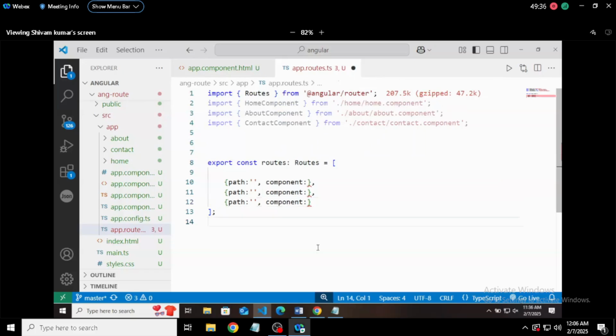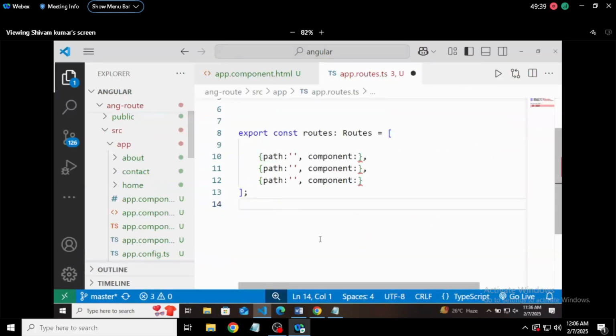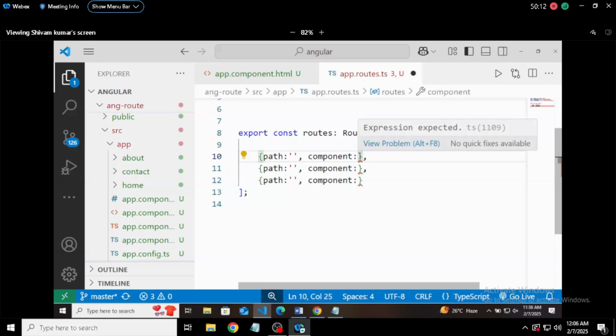Let me zoom in a bit. So what I am writing here: three paths are there. In these three paths, there are two things, path and component. Path means at what link. If you keep it empty, it means the home page. Empty means slash, and slash means home page. So if the user is not writing anything, which component do you need to load? Home component.